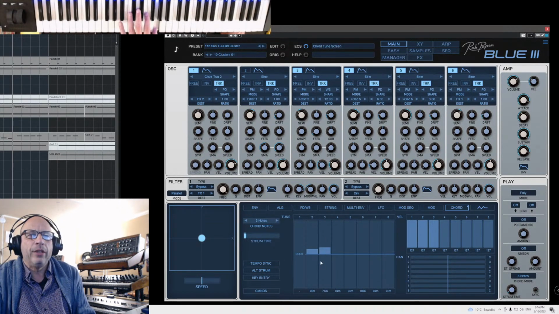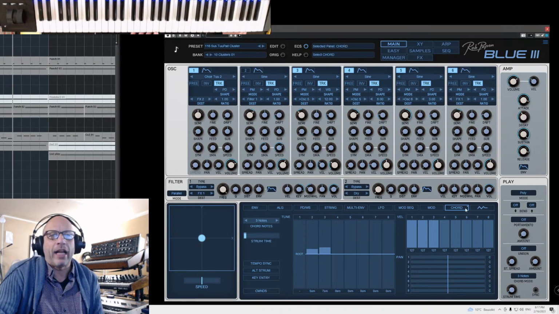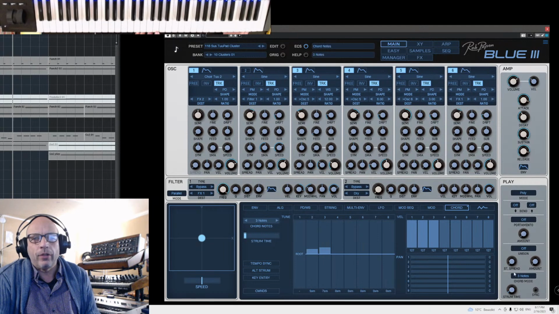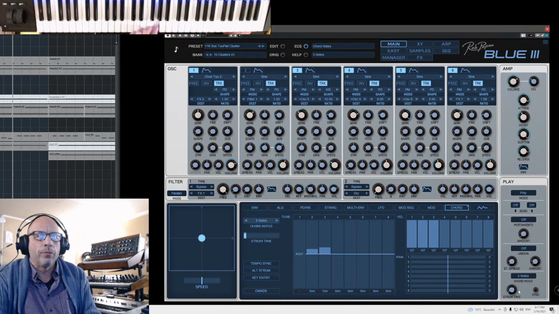So also here 3 notes are used. If the chord is active, you always see a little dot appearing here. And then here you can see also the play mode has 3 notes, chord mode. And strum time you can control here, but also on this side.